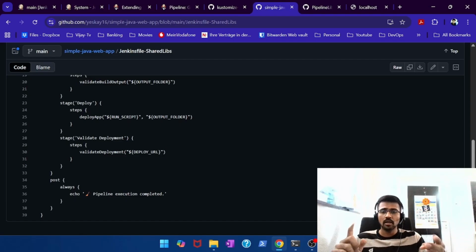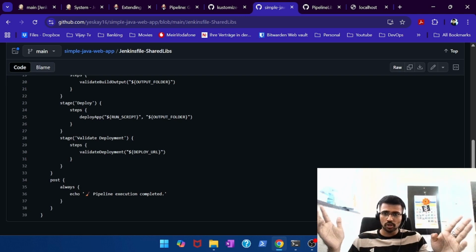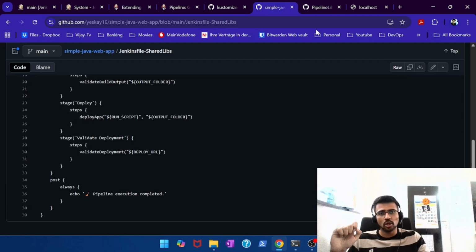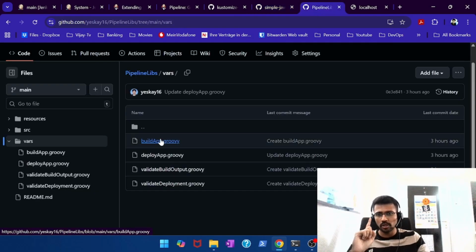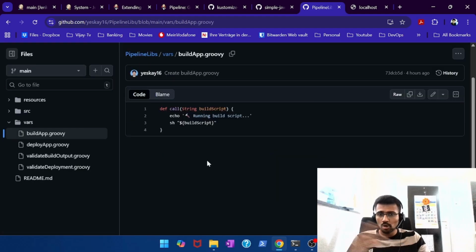Third, debugging. Because they are all in a centralized repository, if your build fails, then all of your 10 projects are going to fail, and you just need to fix the build script build function on one repository alone here, and then all 10 projects are going to be sorted.